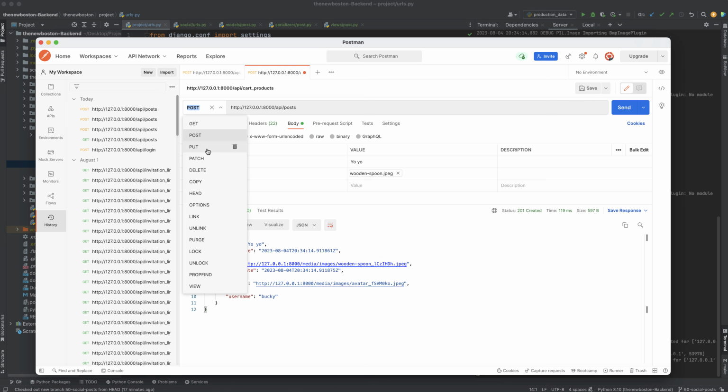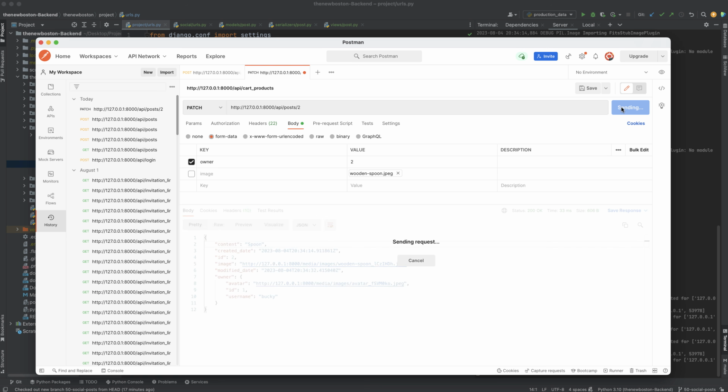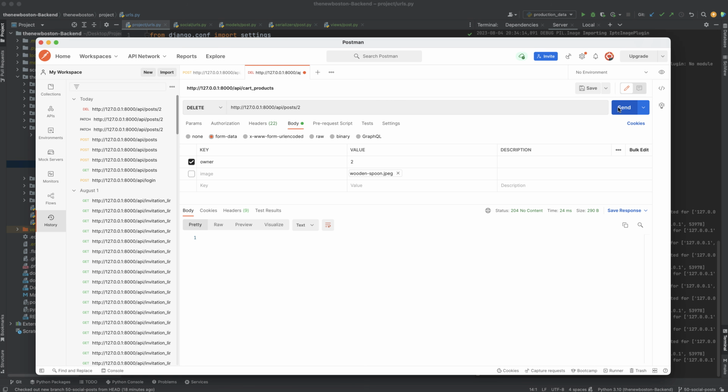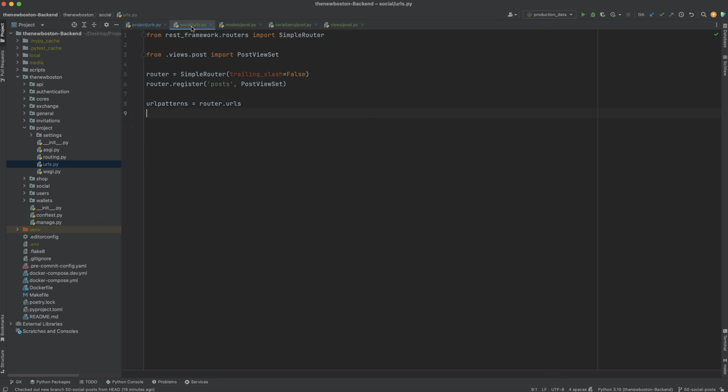All right, so now let me actually try to patch this. And I'll update the content to Spoon City, baby. What's up? Yep, updated to Spoon. And now let me try to just update the, let's see. I am owner 1. Let's try to update it to 2. Didn't work, which is good. And now, last but not least, let's try to delete this. No content, beautiful. Okay, so that was easier than anticipated.